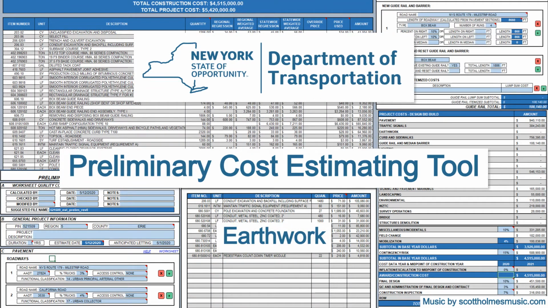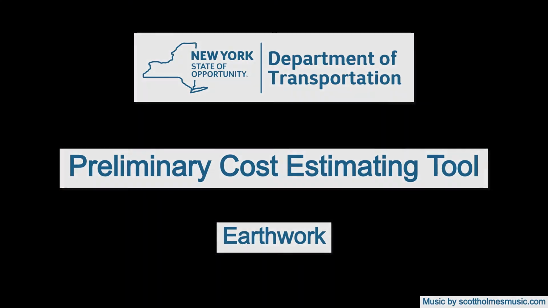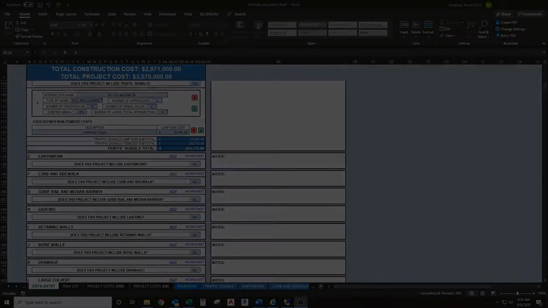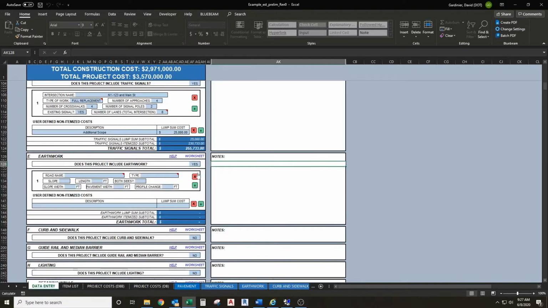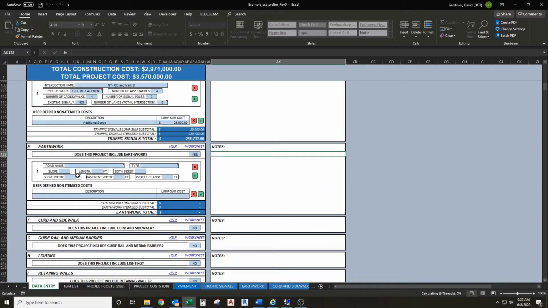In this segment, we'll be taking a look at the Earthwork section. So let's open up the Earthwork section by changing our drop-down from no to yes. And we can see we have a few inputs here for the earthwork.